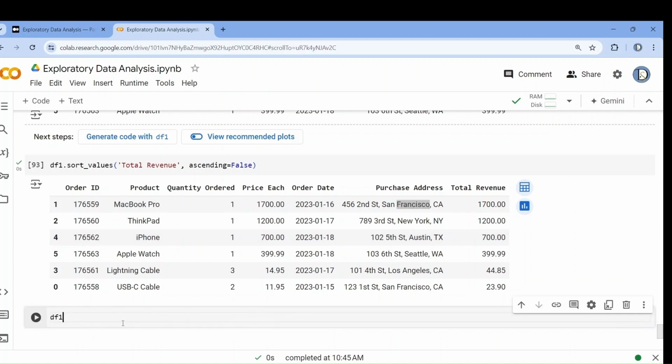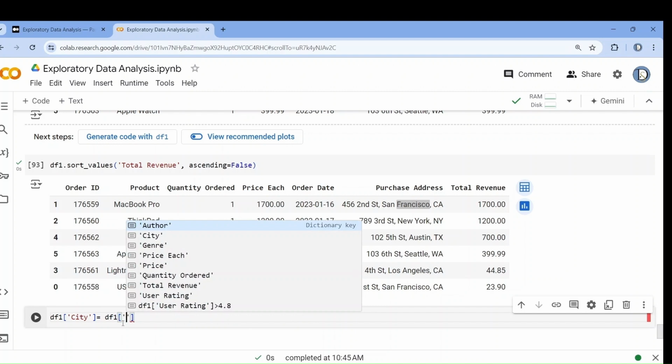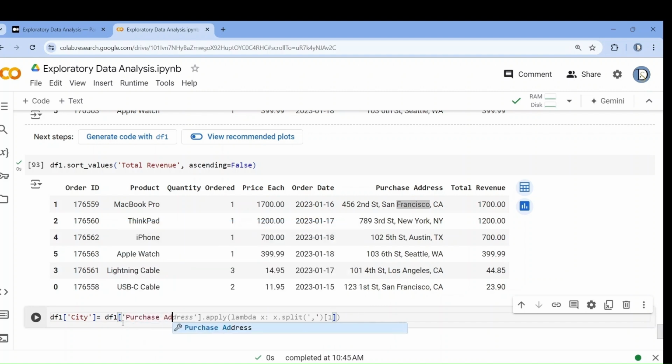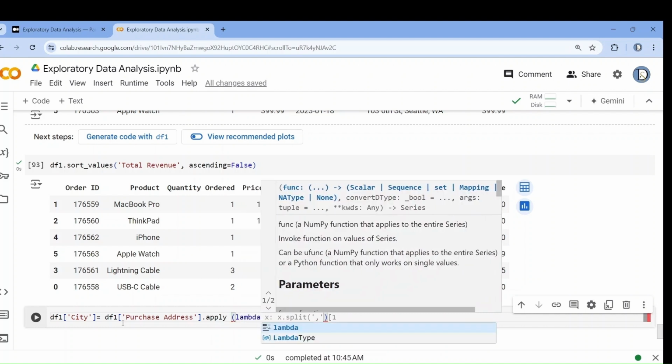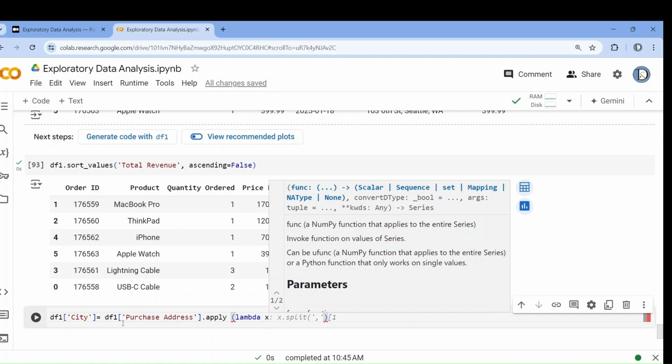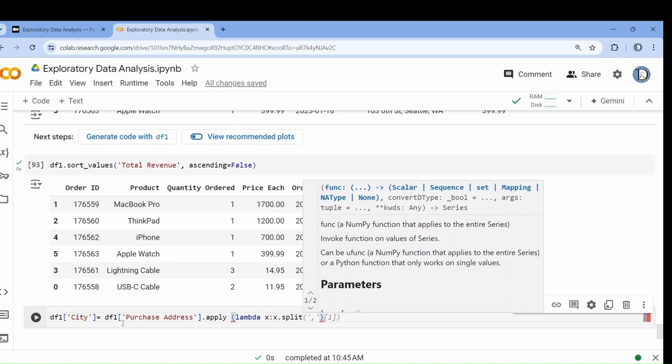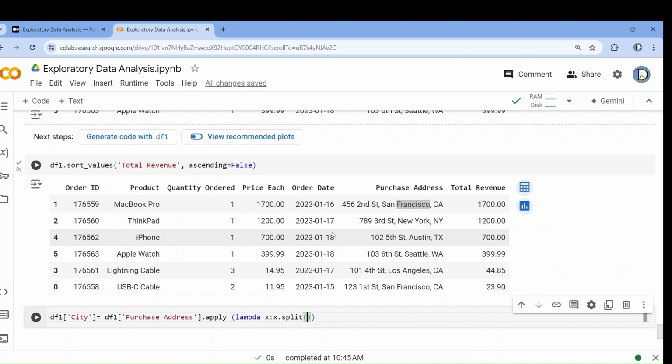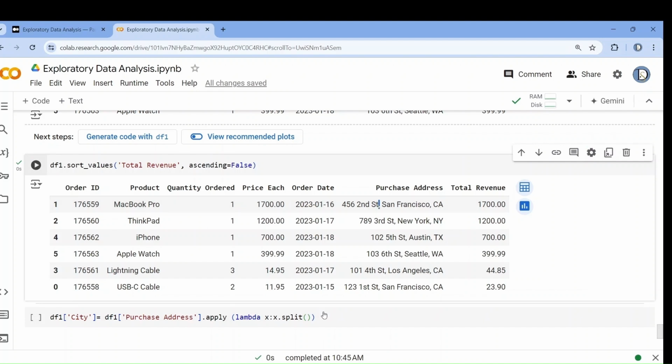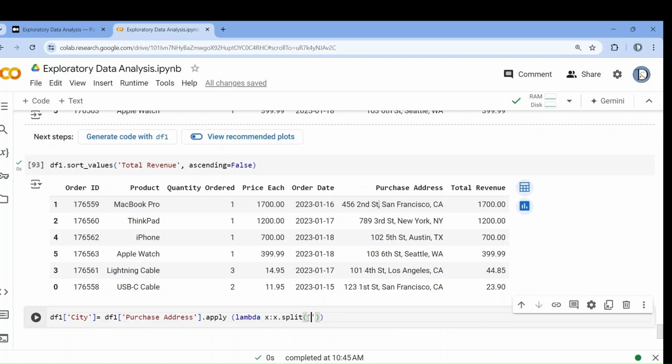Now df1, city, the new column name. So first I have to take the purchase address column. Now I will apply a lambda function. Lambda is an anonymous function, I hope you know, we studied it while studying Python. So x, here I will do split. I have to split this complete value on the basis of comma. So here I have to write comma. So it will be split based on comma.